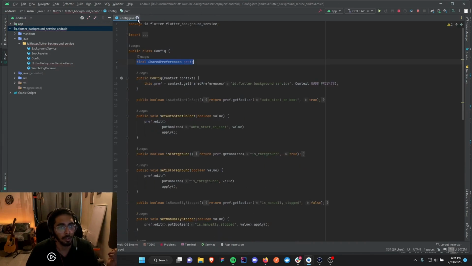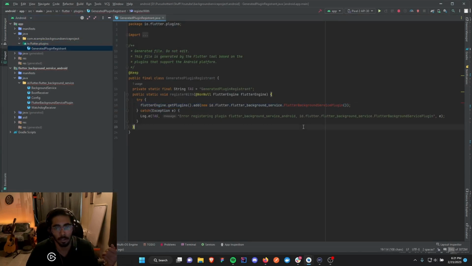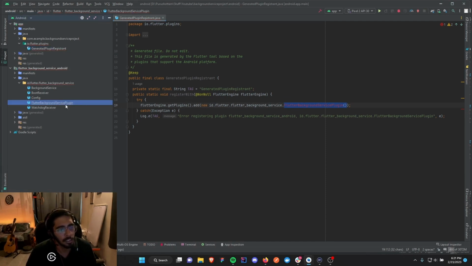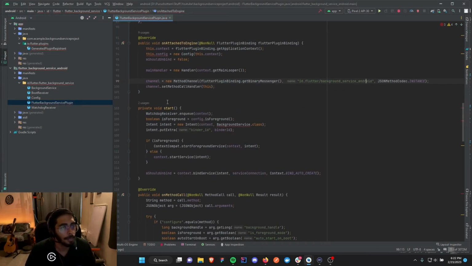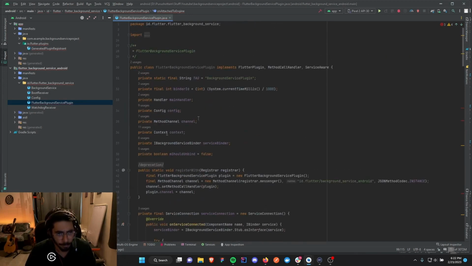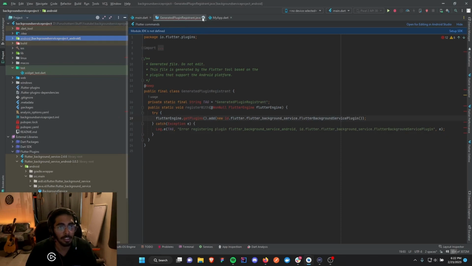So now if you go into that main plugin registrant file that I showed you, here you can see that it is trying to use this class to inject itself, right? It's using Flutter background service plugin, and over here as well we can see that there is a service plugin, the same class. So let's start from here. This is the class that starts it all, and you can see that it's implementing Flutter plugin, method call handler, and service aware. Since it has a method call handler, it'll be listening to certain methods. Let's dive back into the Flutter code and see where it is being invoked from exactly.